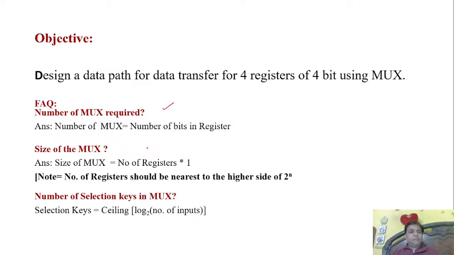Number one, the number of multiplexers required. The number of multiplexers is equal to the number of bits in the registers. So what is the size of the register? That is 4 bits, so the answer will be 4. That means 4 multiplexers are required.